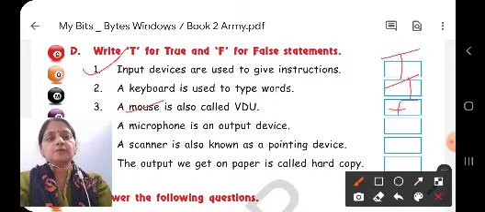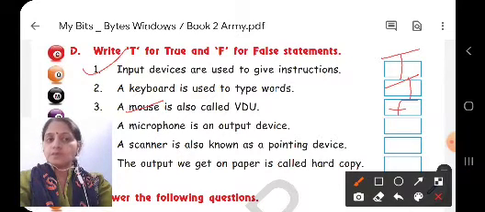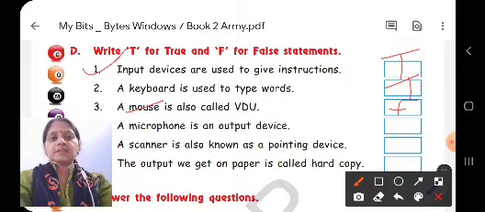So children, as we know, monitor is known as video, not mouse. So this statement is wrong, and you will write F for false statement.